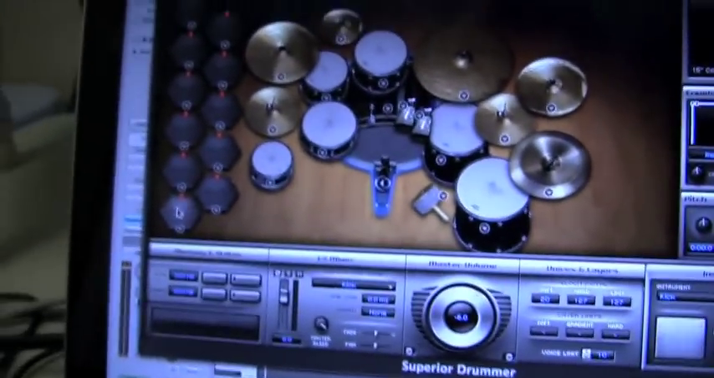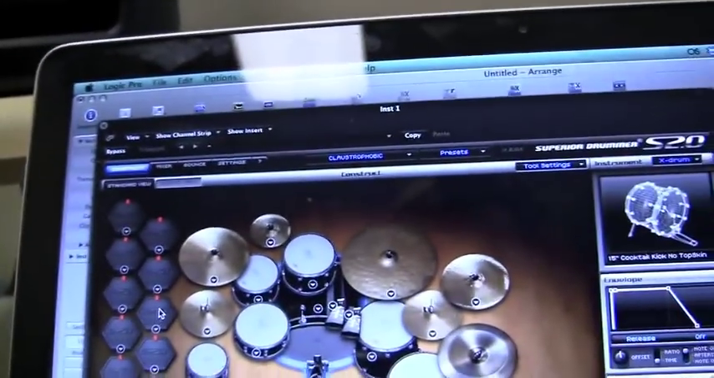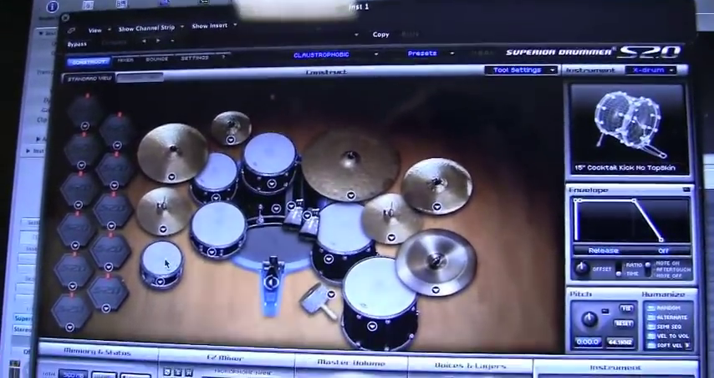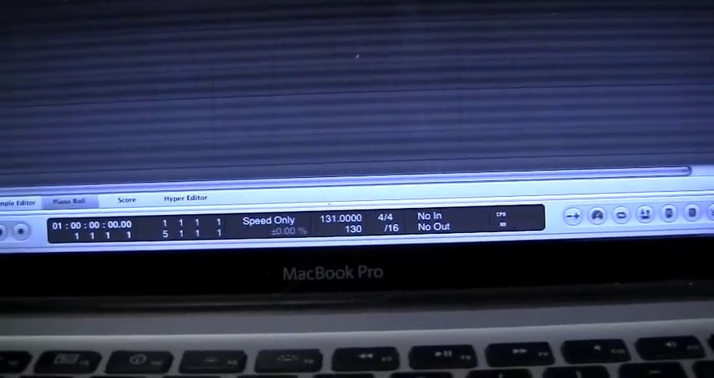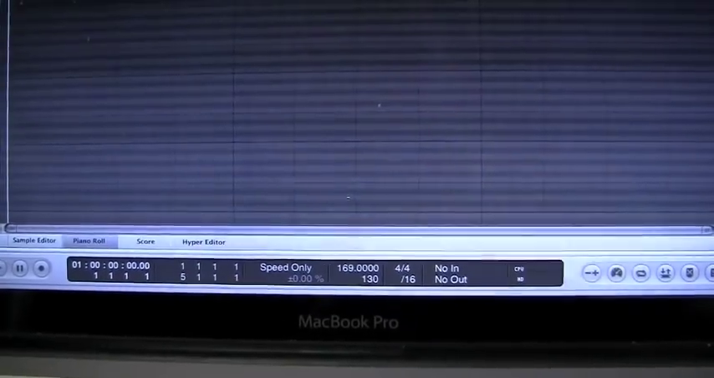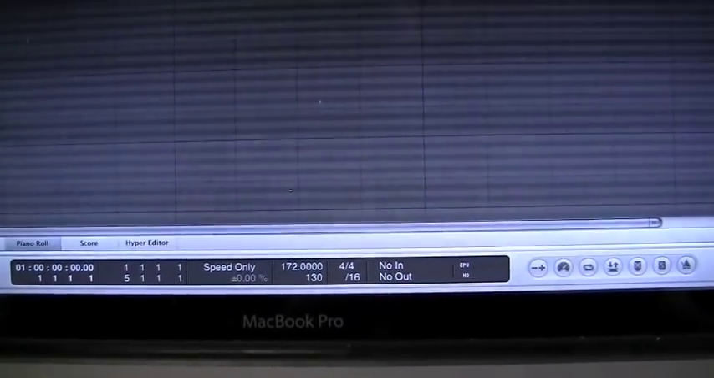They also have all these cool presets. And I'm going to show you what we're going to do with this to make it sound awesome. Now we're going to set our tempo to 172. By the way, this program is called Logic Pro. If you don't already recognize what DAW this is, it's Logic Pro, it's made by Apple, it's only for Macintoshes.